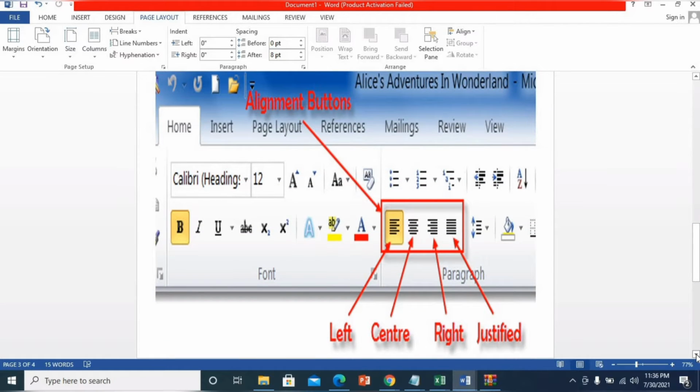The first thing that we are going to learn in this chapter is alignment. Students, what is alignment? It allows users to horizontally align text in a document. There are four kinds of alignment in word processing software: left alignment, center alignment, right alignment, and justified alignment. You can find the alignment option in the Home tab of MS Word.